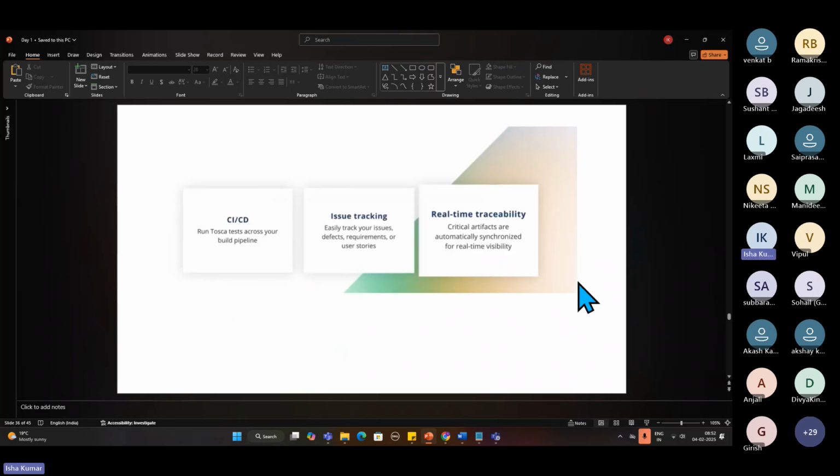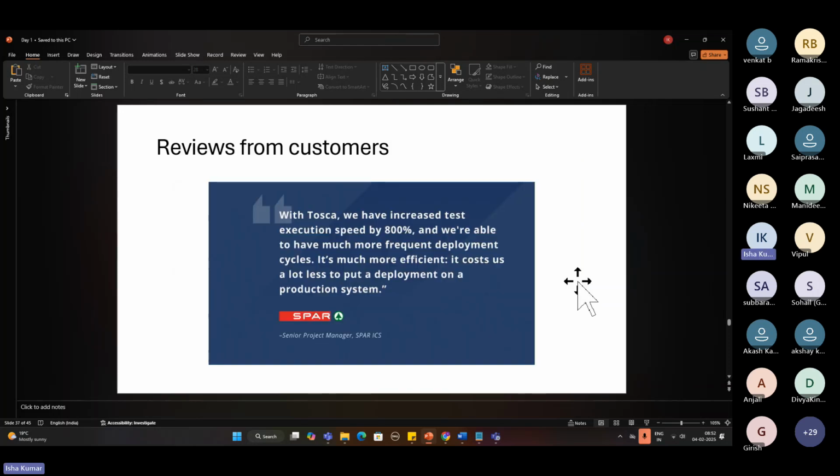Yeah, as I've already told, CI/CD pipeline can be done. Issue tracking is possible. Real-time traceability is also possible. If you talk about customers who have implemented Tosca, one of the customers says execution speed improved by 800%. Okay, so execution speed by 800%, it is no joke. And this is given by a senior project manager from SPAR.